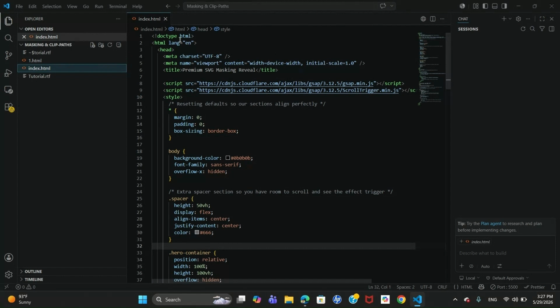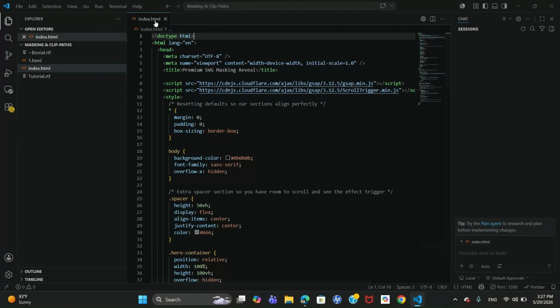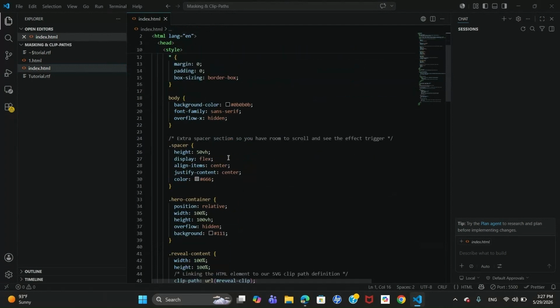Let's jump straight into our text editor. We're going to write this entire layout inside a single self-contained index.html file, so it's super easy for you to run locally. Let's begin by defining our standard HTML skeleton structure and pulling in our core animation engines from the CDN. Step 1. Setting up the document and CDN scripts.